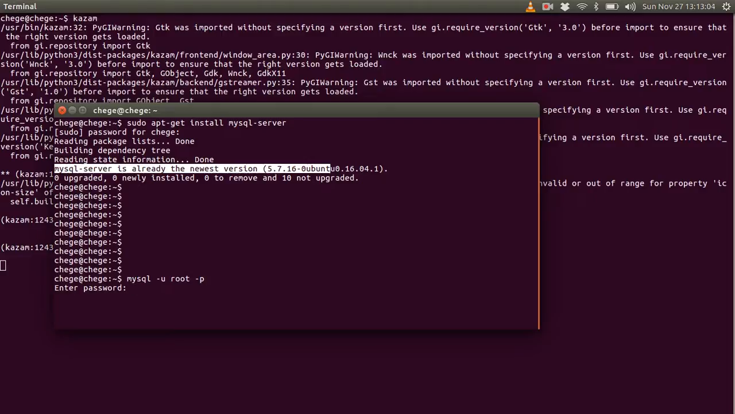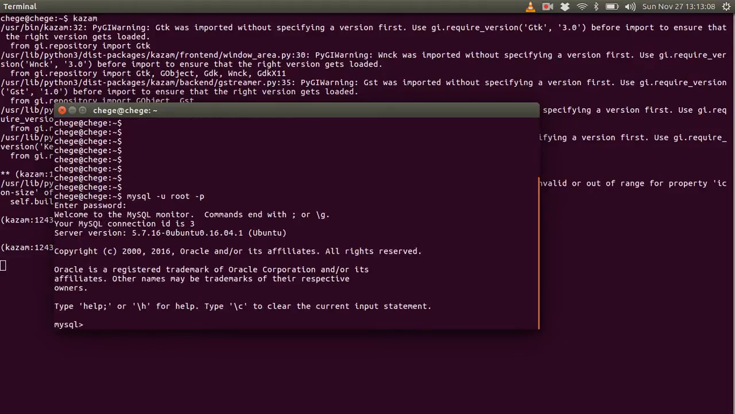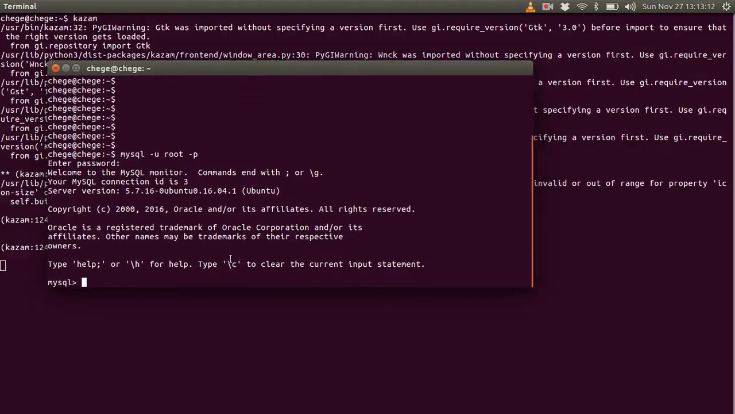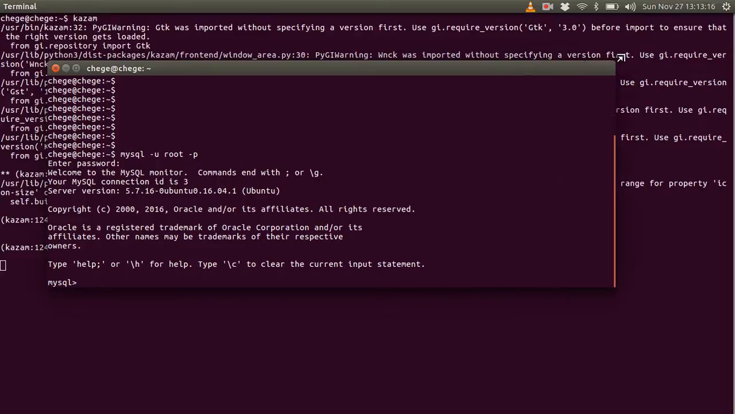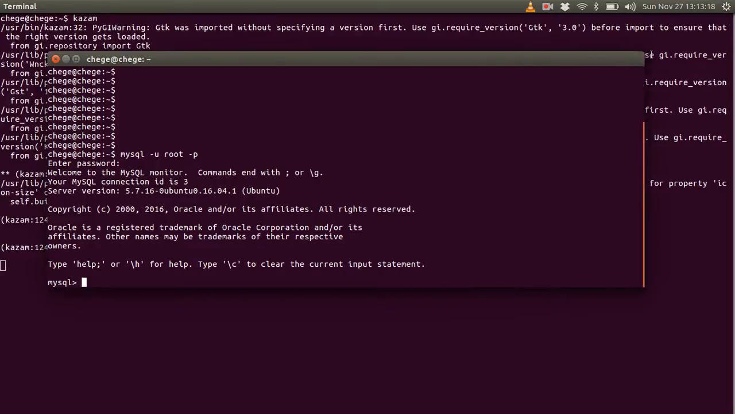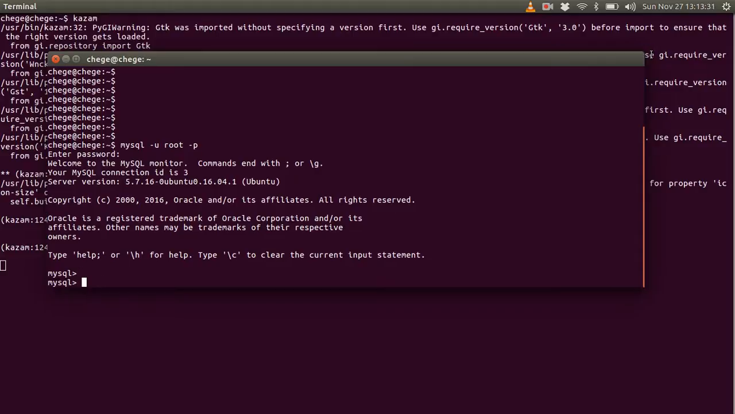You type in the password, the one you created while installing your MySQL. If your password is correct, you should see a MySQL prompt. This prompt is where you type in your queries, where you create your database, tables, etc. Once you've installed MySQL and connected, there are various options.